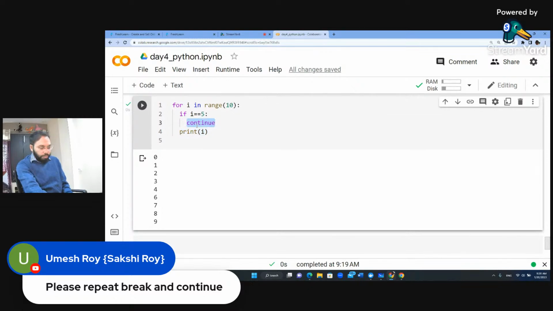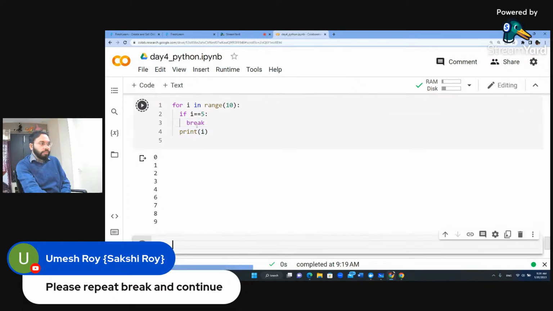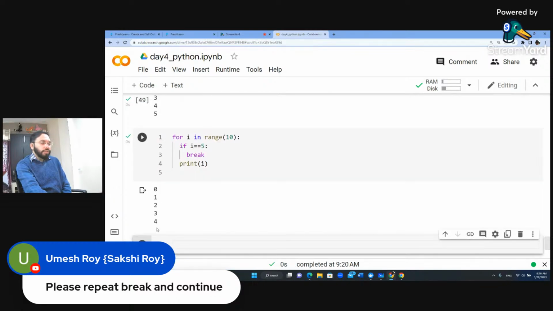But what if I write break over here and if I run it? What happens is it will not print 6, 7, 8, 9 also. Why? Because it is going to completely break your for loop, it will not go to any further iteration, whereas in continue it will move to the next iteration.